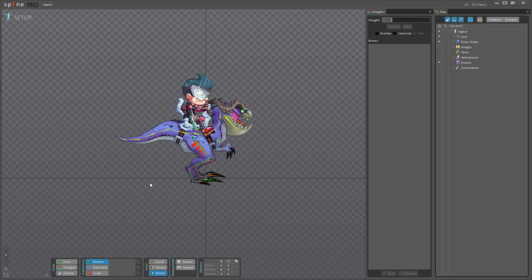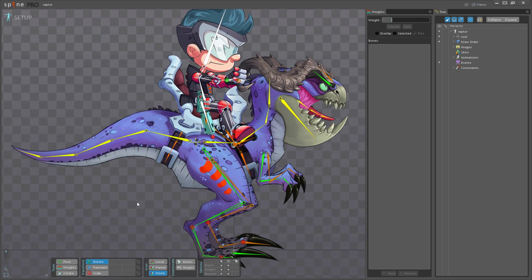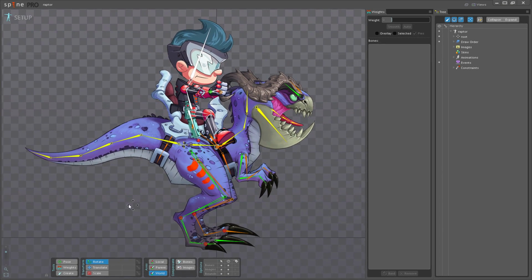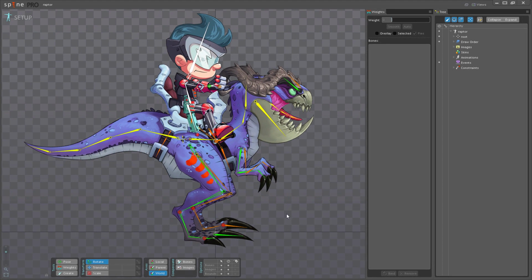Hello and welcome to this video where I will be showing you how you can use the IK constraints inside of Spine. So I loaded up one of the example projects, and you can find this project where you installed Spine, in the examples folder. It's called Raptor. And in this project I have a total of 9 constraints. I'm just going to show you a couple of them.